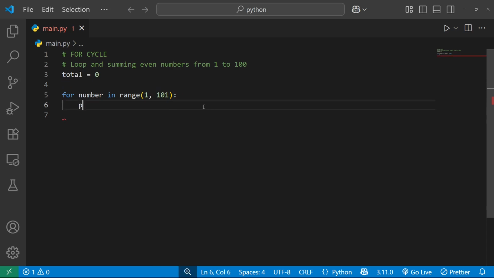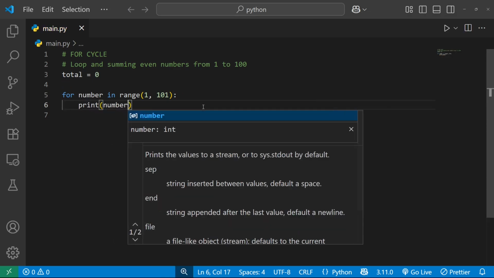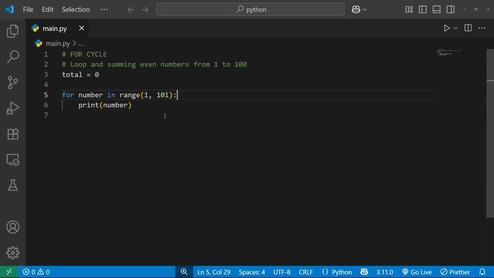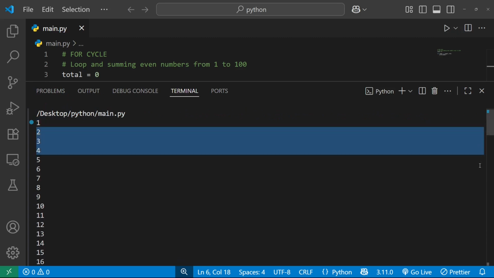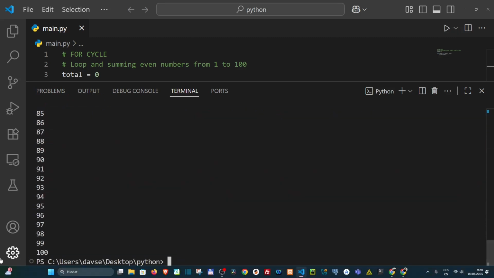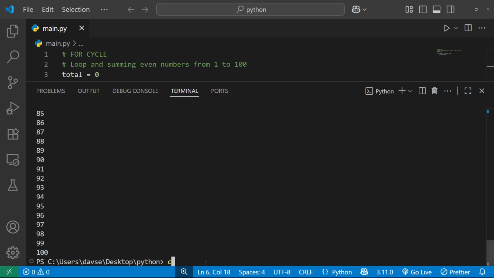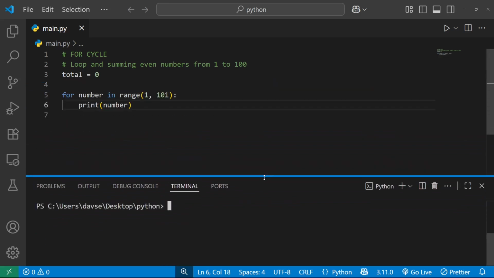So I will check it. I will just print a number. So it should print numbers between 1 and 100. Number 1 will be stored in number and printed, number 2 will be stored in number and printed, and so on. So I will run it. Okay, it seems good, right? From 1 to 100. Okay, great.